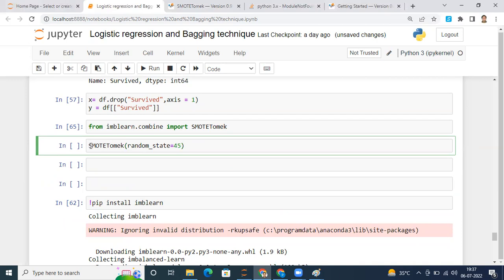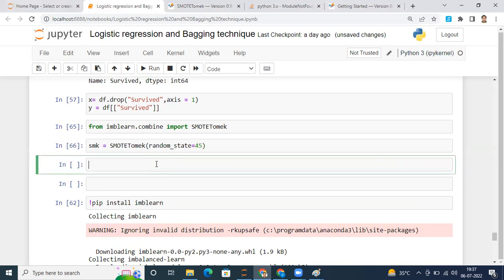I'm creating an object right now only. So smk equal to SMOTETomek(random_state=45). Done. Now let me use smk.fit_resample, because we want to resample on the basis of x and y. So x comma y, and it will give me two outputs: x_resample and y_resample.